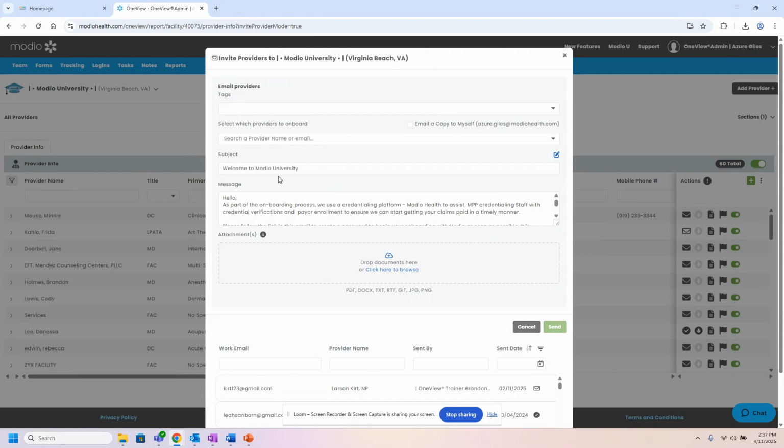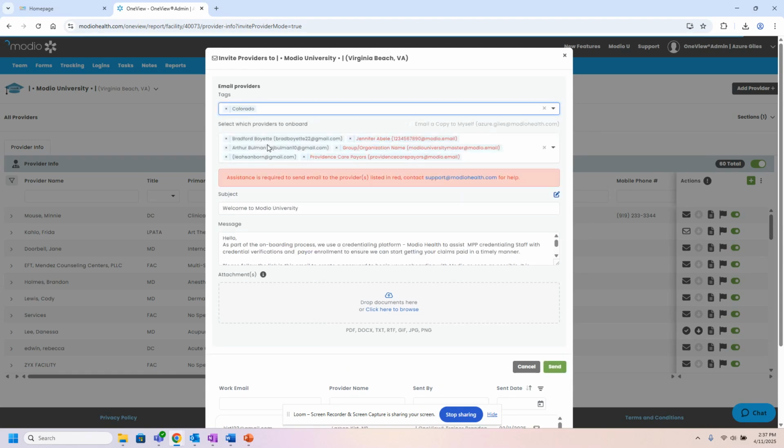Once you have your subject and message set up, now you're ready to send out your invitations. To do that, there's a few ways that you can go about it. First off, you could use tags up here at the top. For example, if I wanted to send the message to everybody that has the Colorado tag, I could simply use that tag and it'll put everybody's email addresses up here.